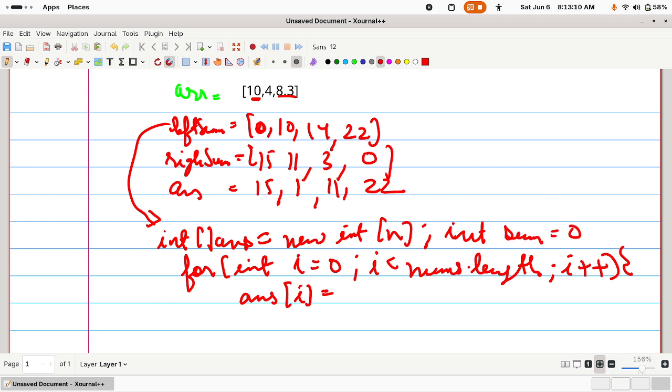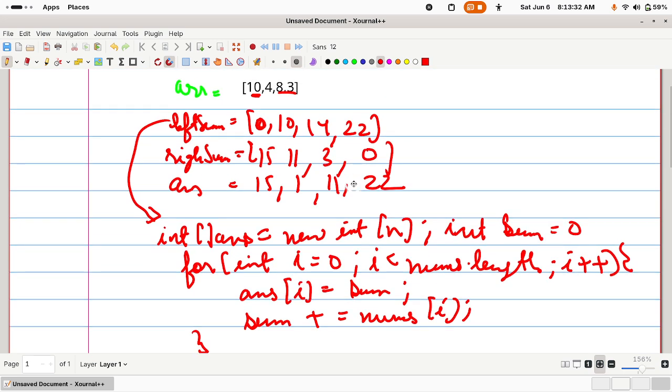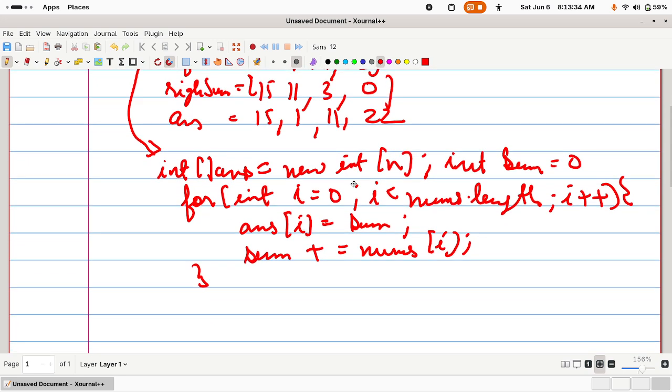There are many other strategies, like you can do this without creating the variable sum also, but for simplicity let's take sum. So put sum in answer[i], and then add what? sum plus equal to nums[i]. This is a shorthand operator, it is equal to sum plus nums[i]. Once it is done, my array is filled with leftSum. Now I am supposed to fill it with the answer.